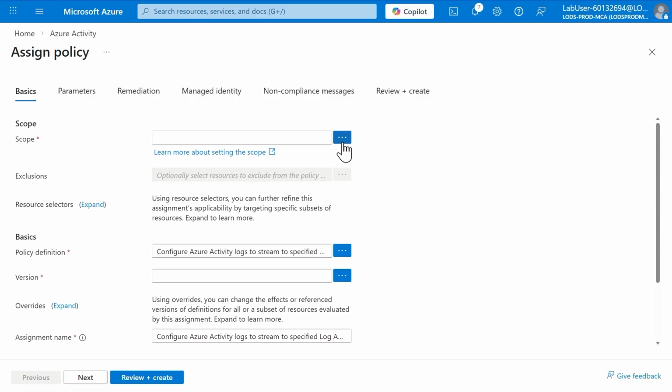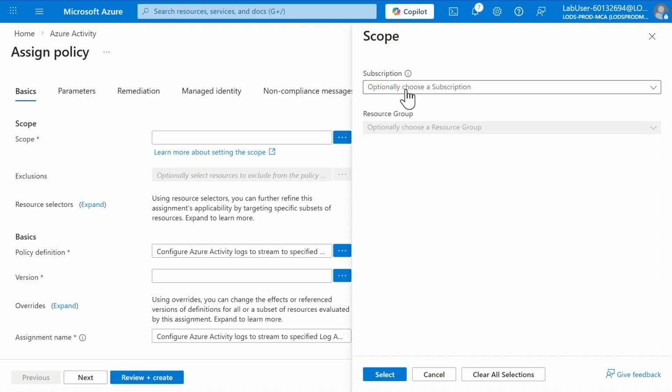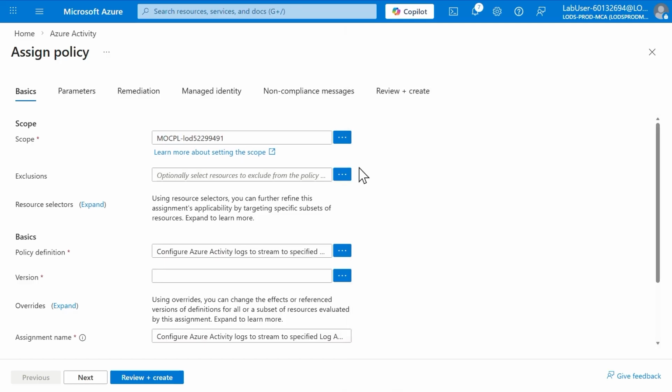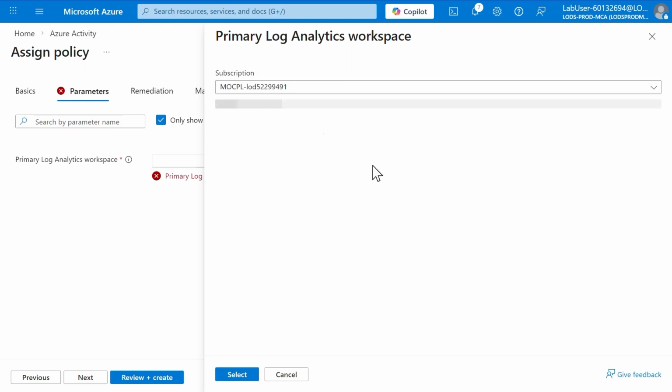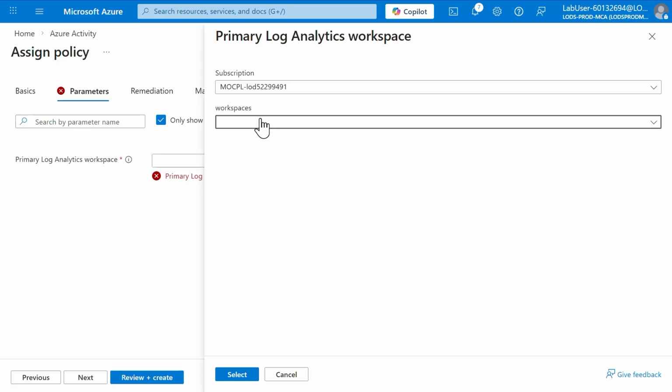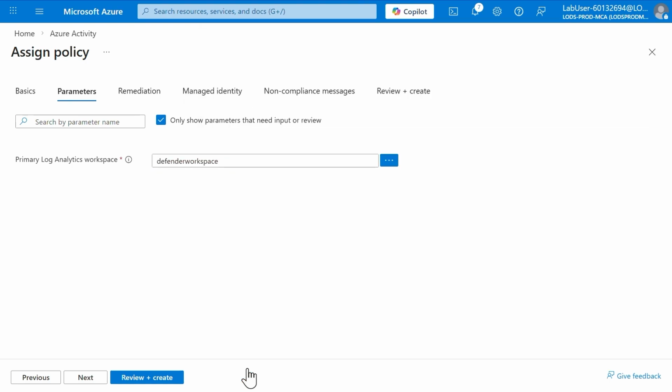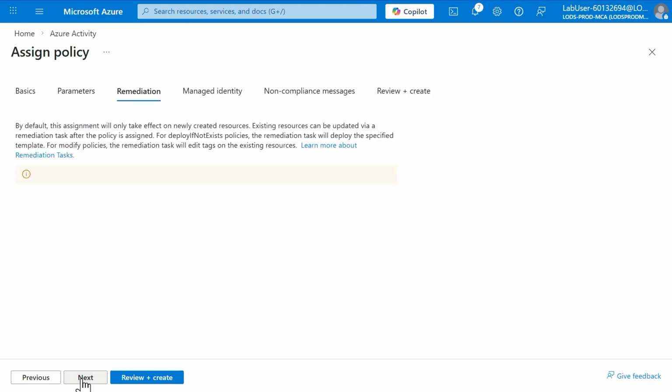We're going to specify the scope. We'll do that at the subscription level. Done. The rest we can leave as is. Parameter, which log analytic workspace do we want to connect? We're going to use the same log analytic workspace on top of which Sentinel is built. There's only one, that's easy enough. Select. Remediation. We'll do full remediation.